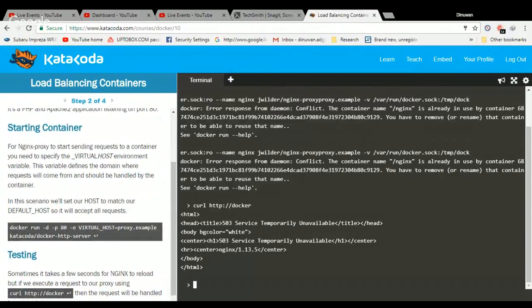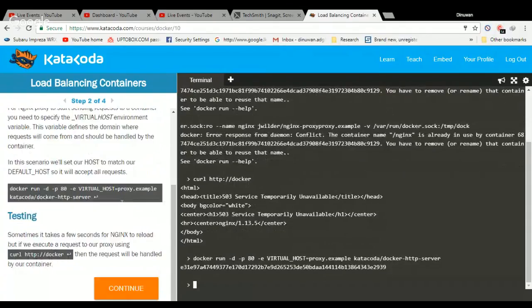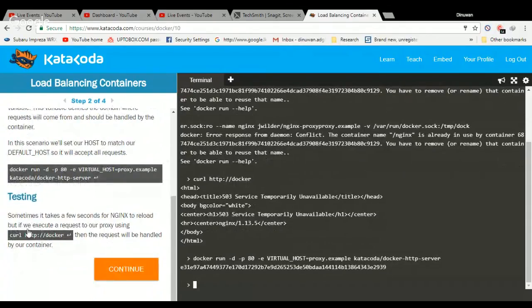As you can see, for Nginx proxy to start sending requests to a container, you need to specify the virtual host environment variable. The variable defines the domain where requests will come from that should be handled by the container. So from this command, we can first set our default host to be accepted for our request. Then for testing purposes, we can use this command. It takes a few seconds for Nginx to reload. But if we execute this request to our proxy using this command, the request will be handled by our container.